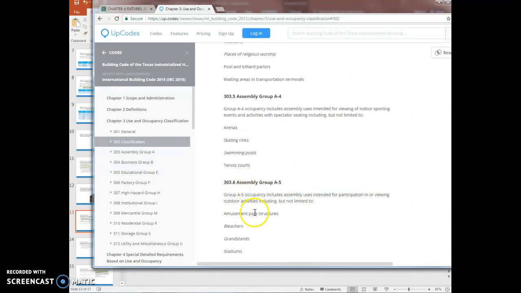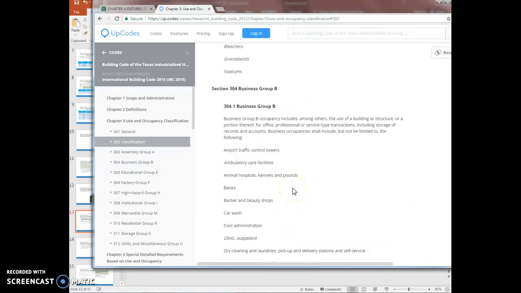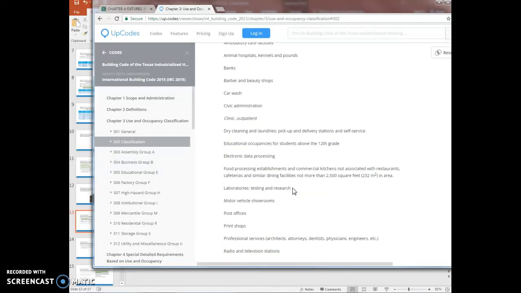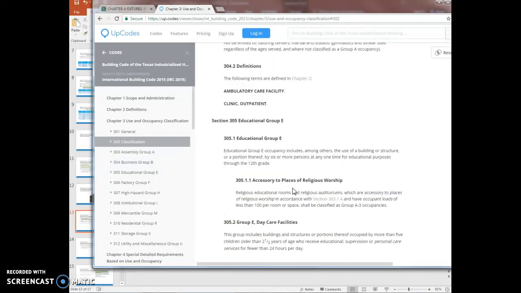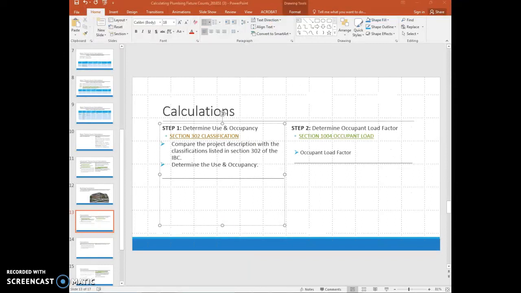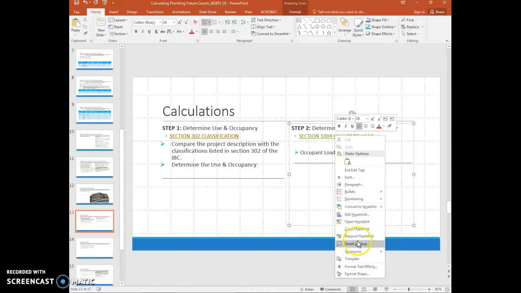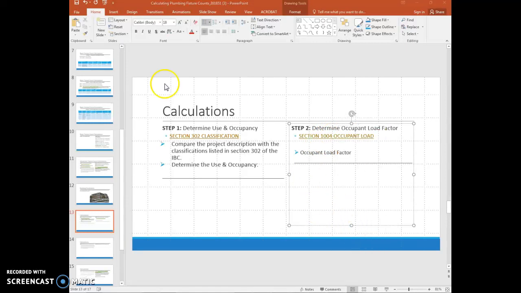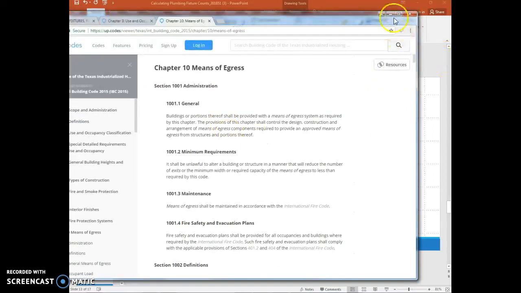I would look through the other ones just to make sure that there aren't any other groups that have libraries listed. Okay, so we can go ahead and write Assembly Group A3 here. Now determine the occupant load factor. So we're going to have to go to our next link, and we have to use Section 1004 for the occupant load factor.